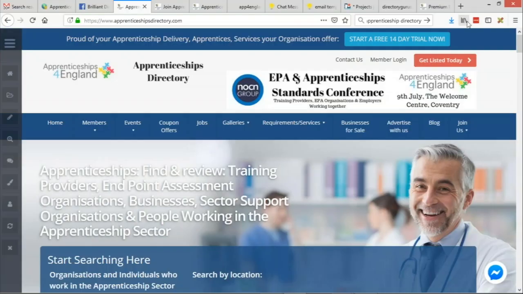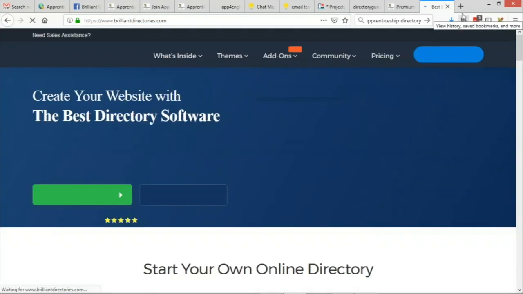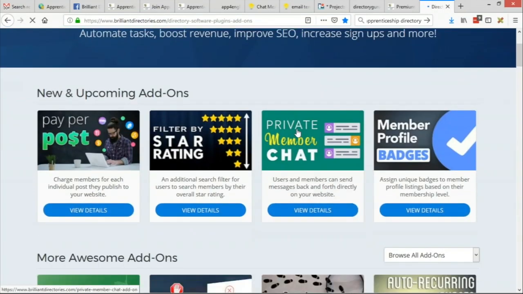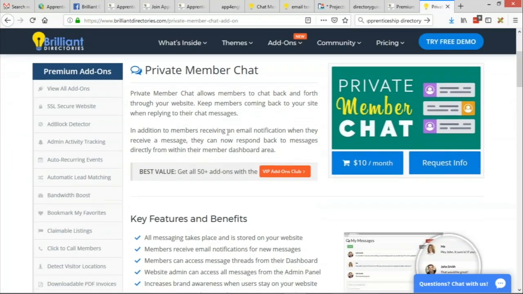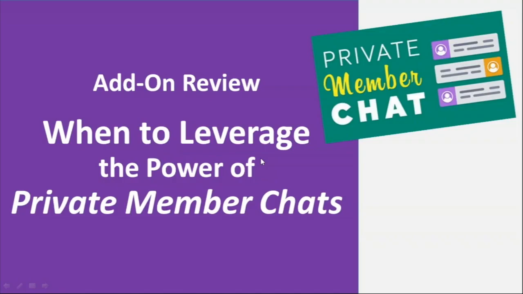Before I go any further, let me show you where it is on the Brilliant Directories website. And you can read up on more information. If you go to the add-ons page, it's actually at the top here, Private Member Chat. And you can read up on some of the features and benefits of that here. If you're part of the VIP Add-ons Club, you already have this activated on your site. And in this presentation, I'll show you where the settings are.